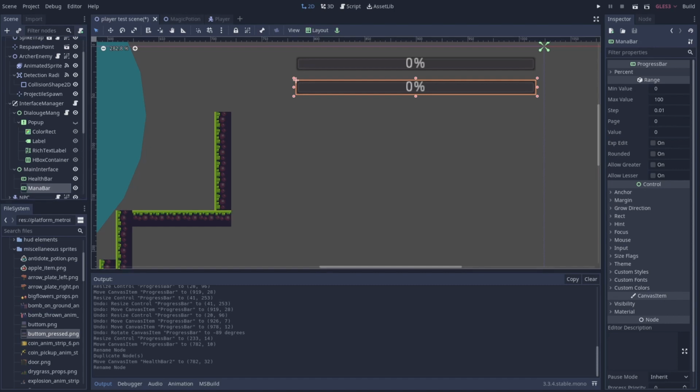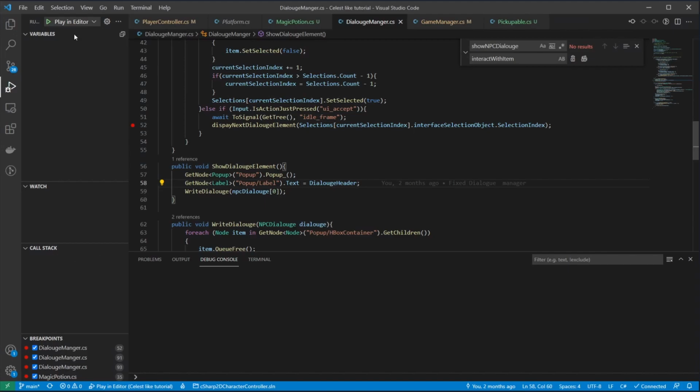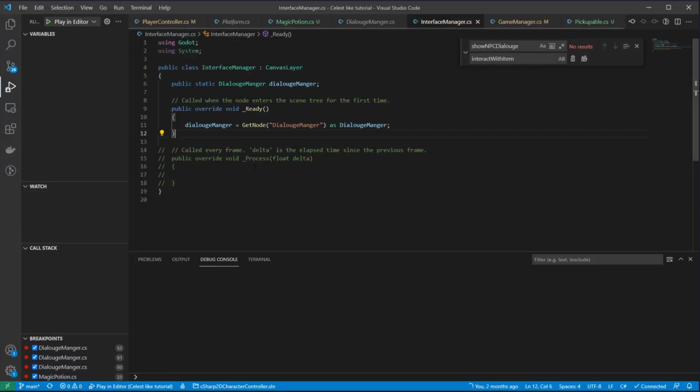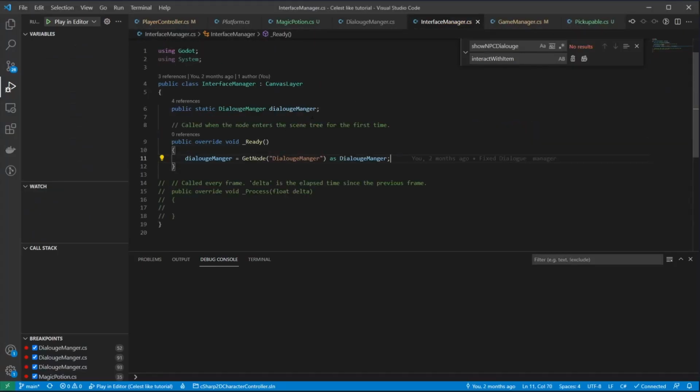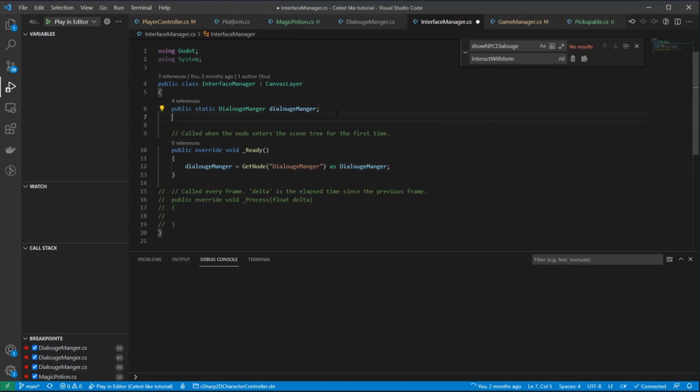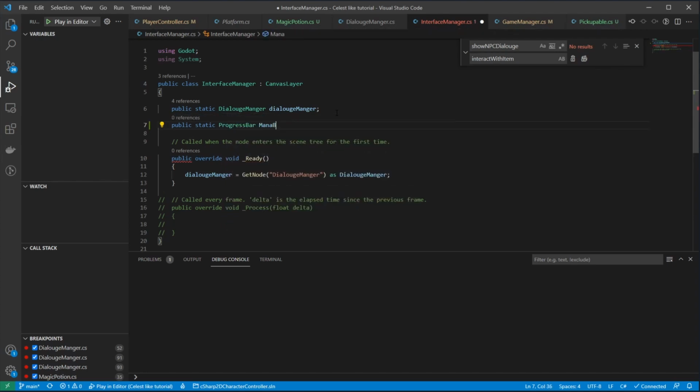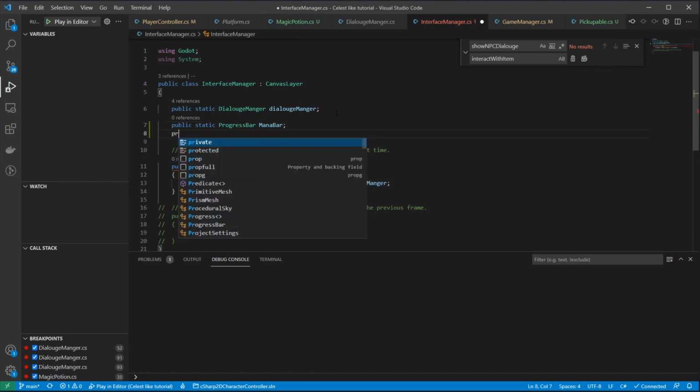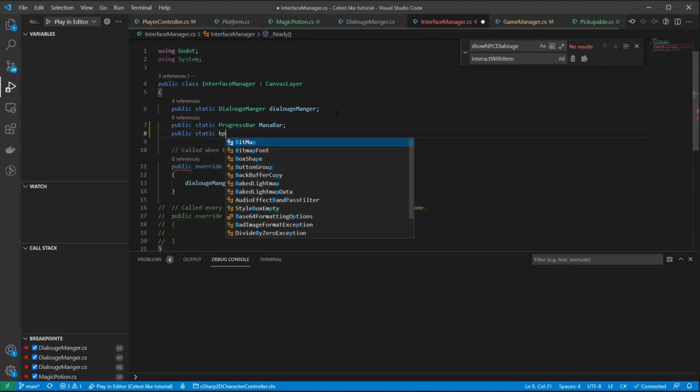All right. So now that we have that, we need to go ahead and go into our interface manager. If you remember way back in the day, we made an interface manager. So we need to open that up right here. Oops, I opened up the dialog manager. Interface manager, there we go. Now we need to first get our objects. So we'll say public static progress bar, and we will say mana bar. We will say public static progress bar.